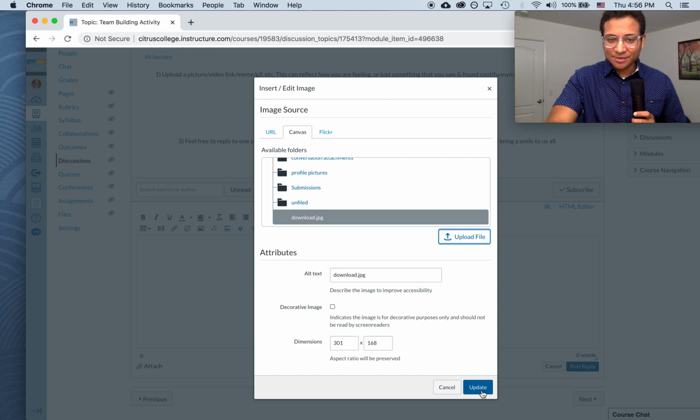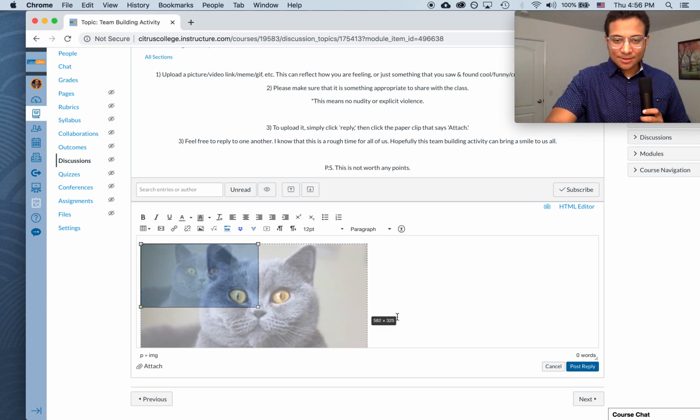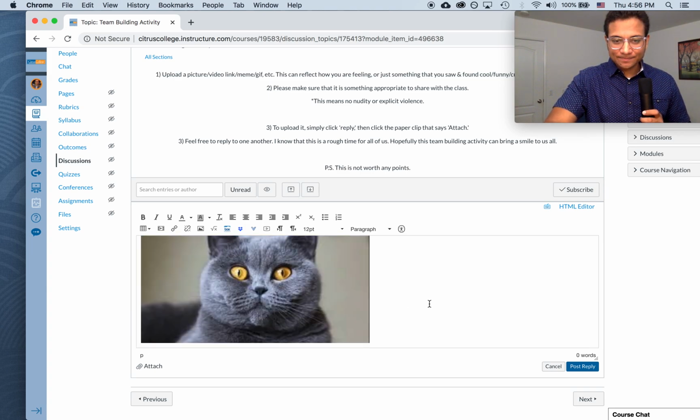So if we just go to update, boom, there's our cat. Let's say I want to make this bigger. Click it. This is what I meant. You could just expand it.